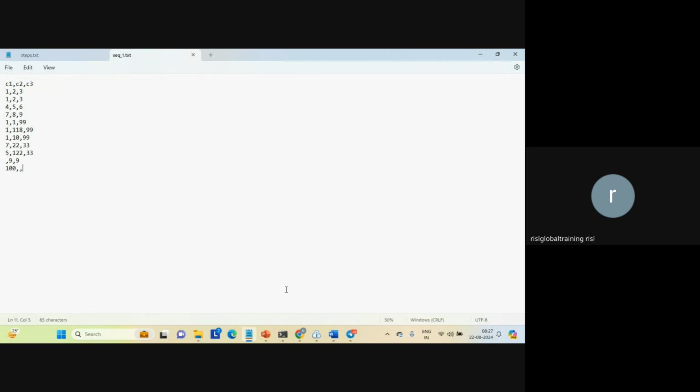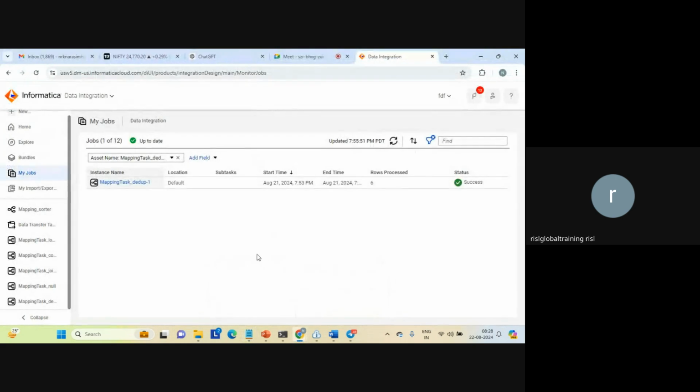Or we can say match and merge. Match means identify duplicates. Merge means convert duplicates to a single record. That's what it's doing. So that's it about this dedupe part.